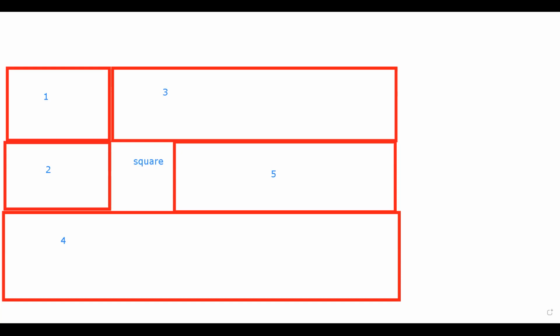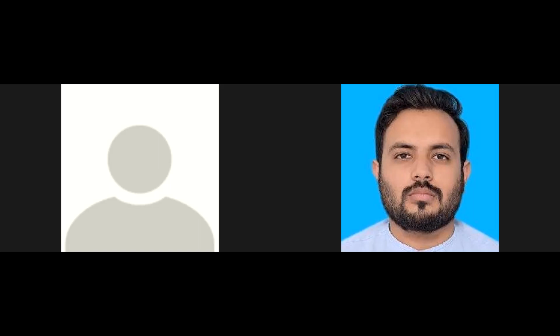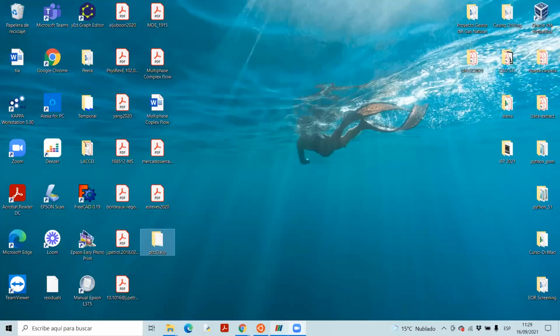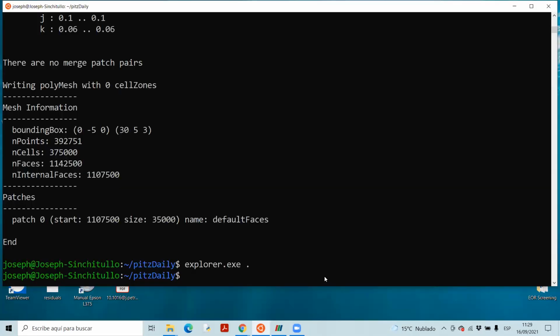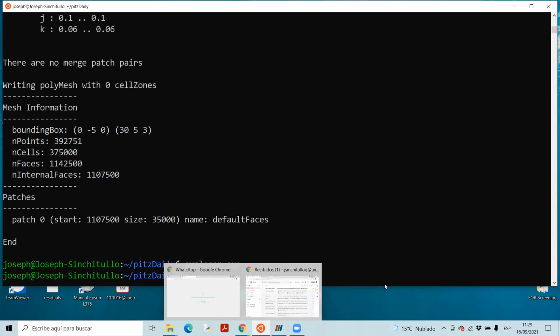Let me give you some tips. Let me stop my screen sharing. Now you can share your screen. I can tell you about vertices. Share your screen. Okay, open the blockMesh.